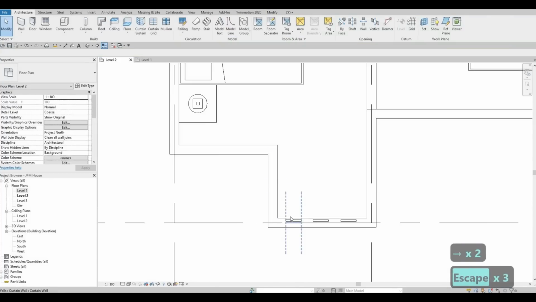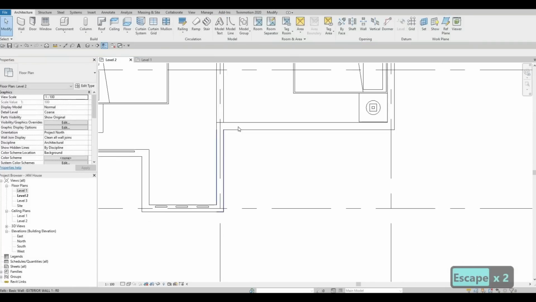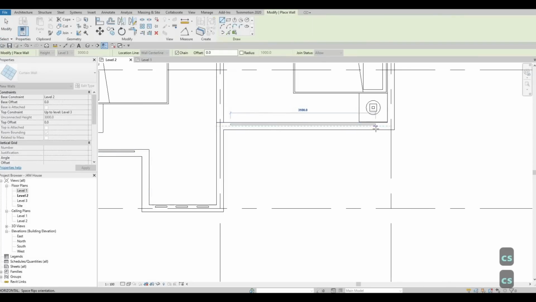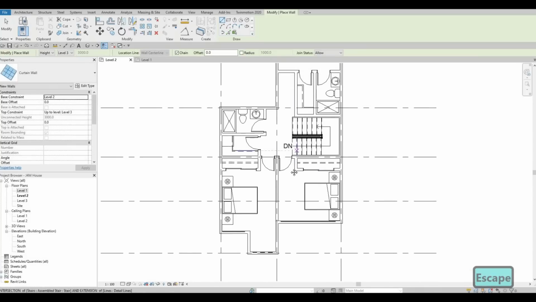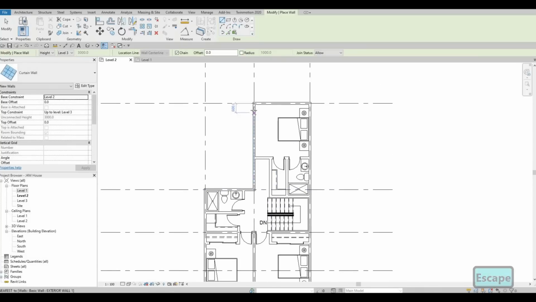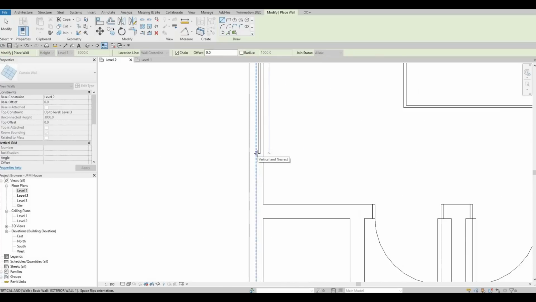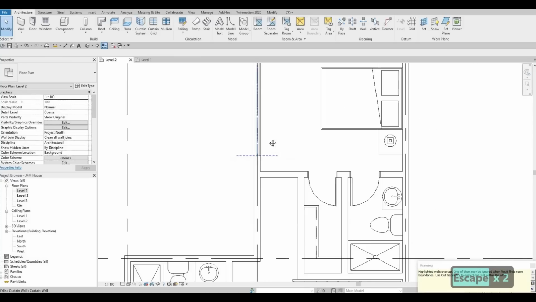So I have this one, and then I'm going to add a window right here as well, and then a window here on this. So I'm going to give it a nice big window, and then also we're going to add a window right here. Make sure that your curtain wall is from the inside of the wall.